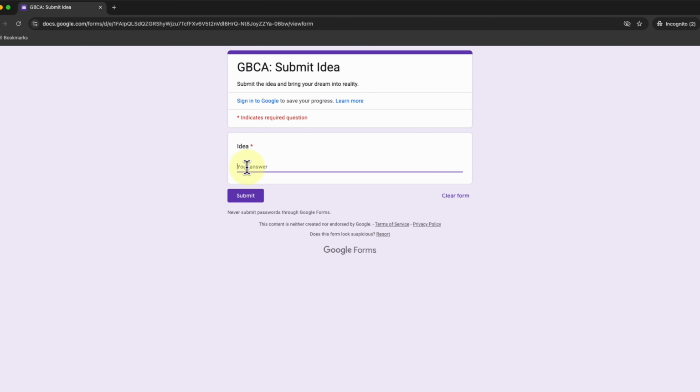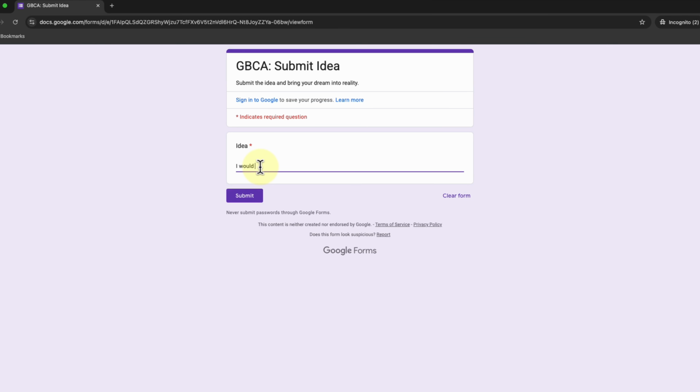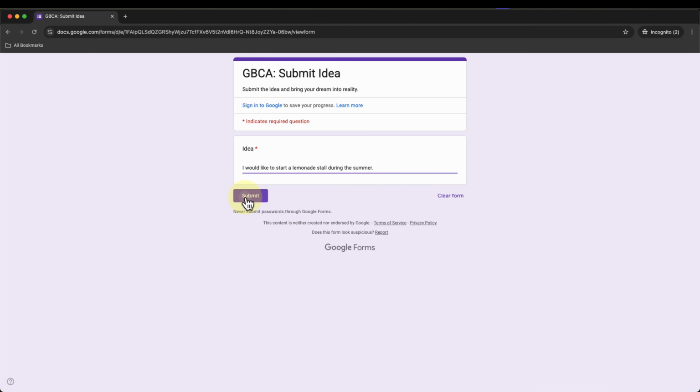Okay. So the idea for me in my case is I would like to start a lemonade shop. Lemonade stall during summer. Okay, that's all I know. That's all I wanted to do because I have no clue what to do, how to achieve it. Now, the purpose of this AI automation is to take me from this idea to what I'm supposed to do next. Okay, let's submit it.